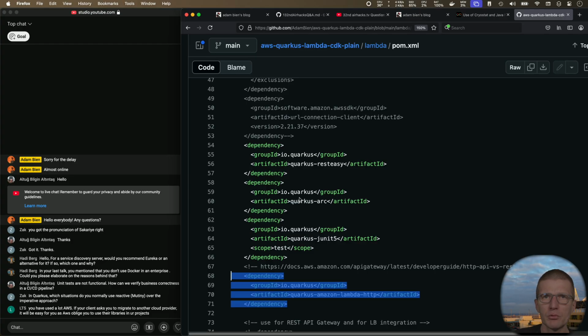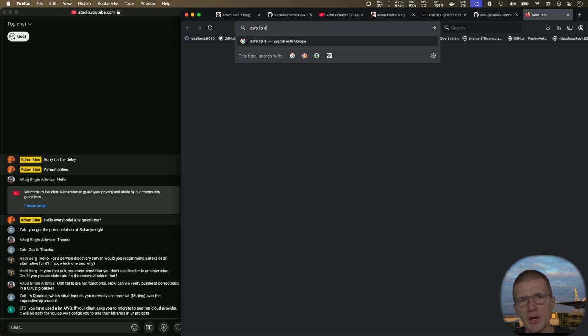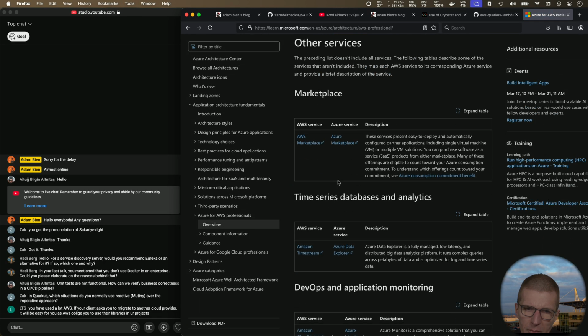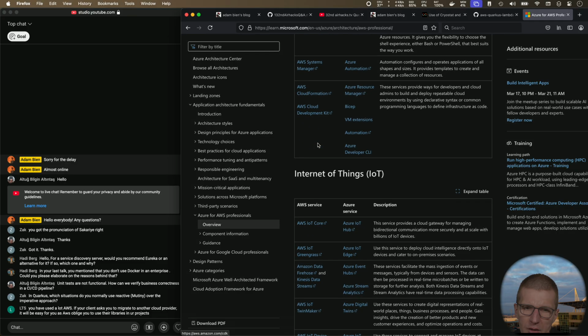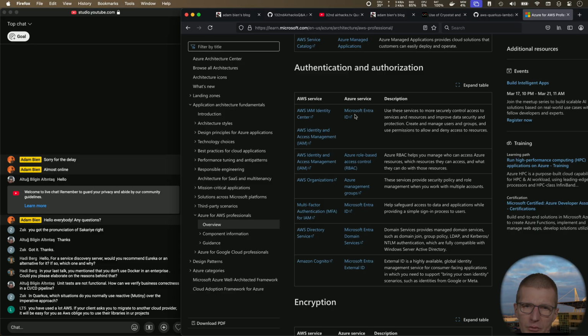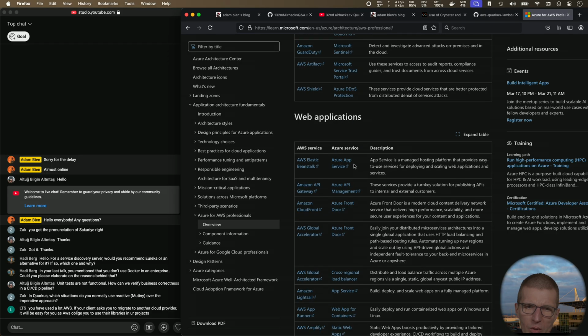And if you have to migrate from AWS to Azure, or to Oracle Cloud, then you have to map the services. And by the way, there is an AWS to Azure mapping. There was a table, as I remember. For instance, there is time series, DevOps and Internet of Things management, and there will be persistence. For instance, authentication IAM, there's Microsoft Entra ID, and so forth. You can map encryption, firewalls, security, web applications one to one.